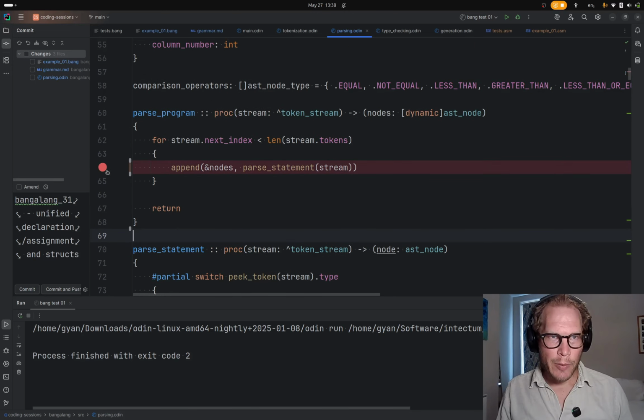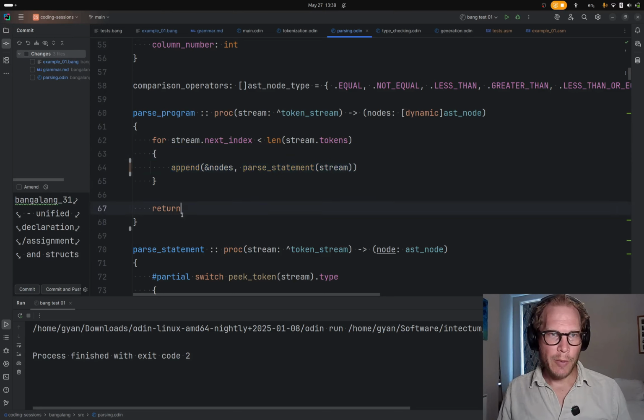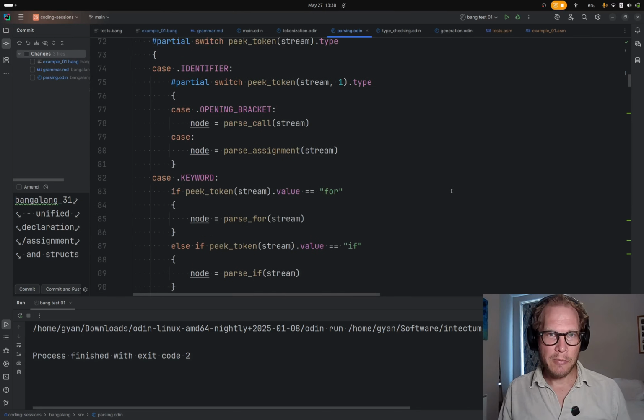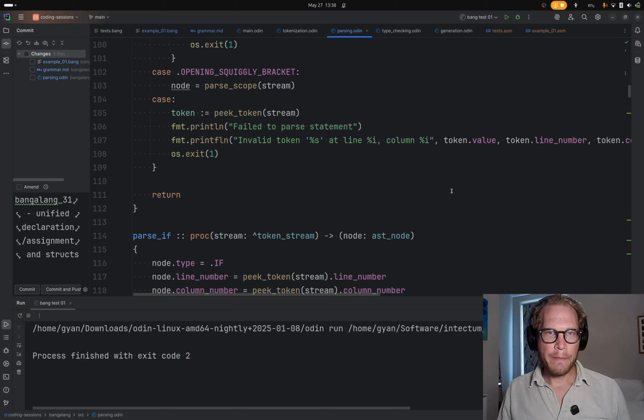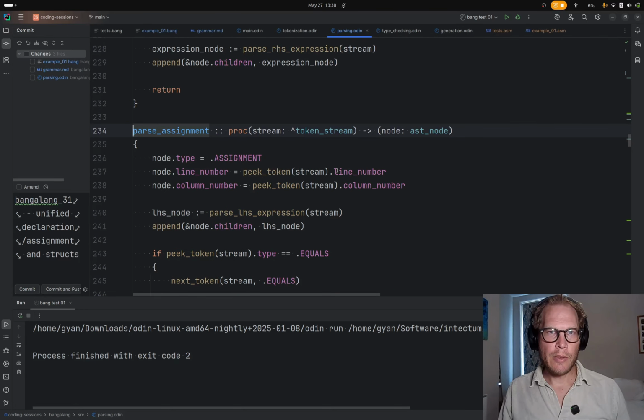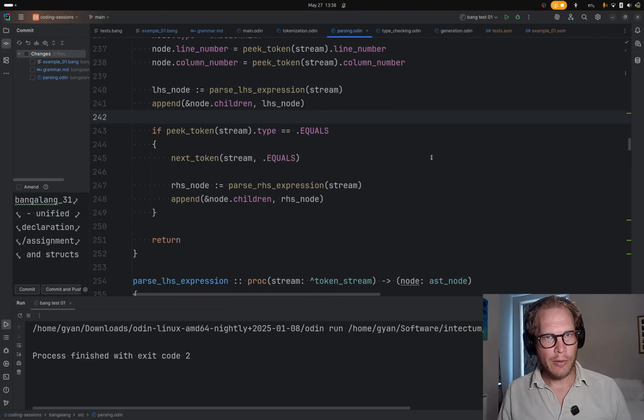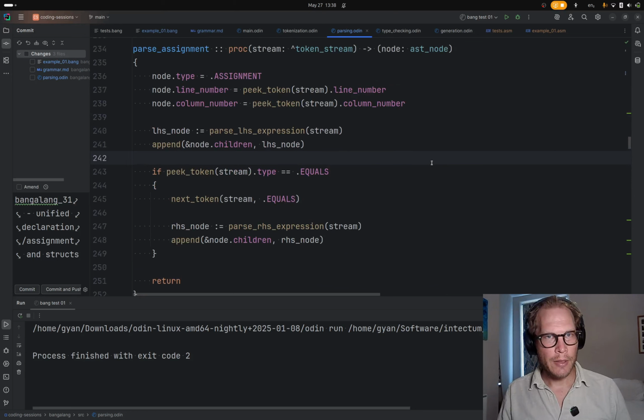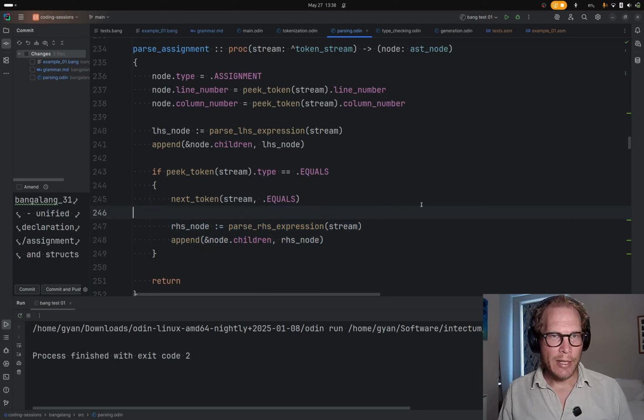So we don't have the special parse procedure anymore. We just have parse statements, so that's a nice simplification. And then we need to expand on our parse assignment so that it handles things correctly. And I think it's basically here that we need to handle.